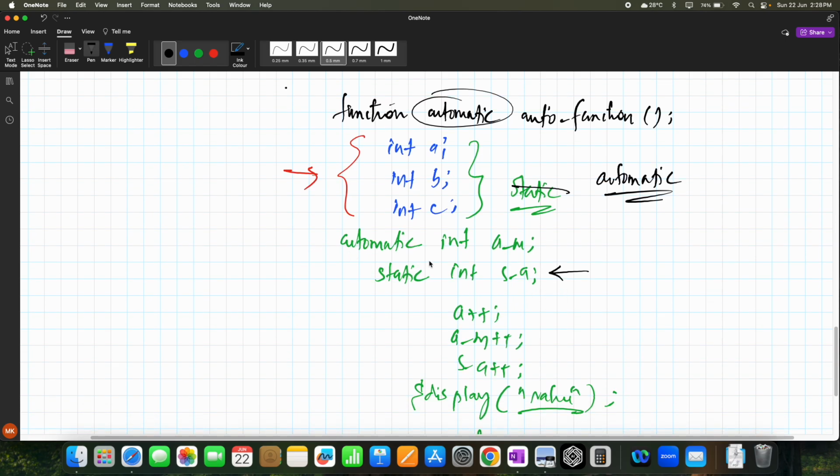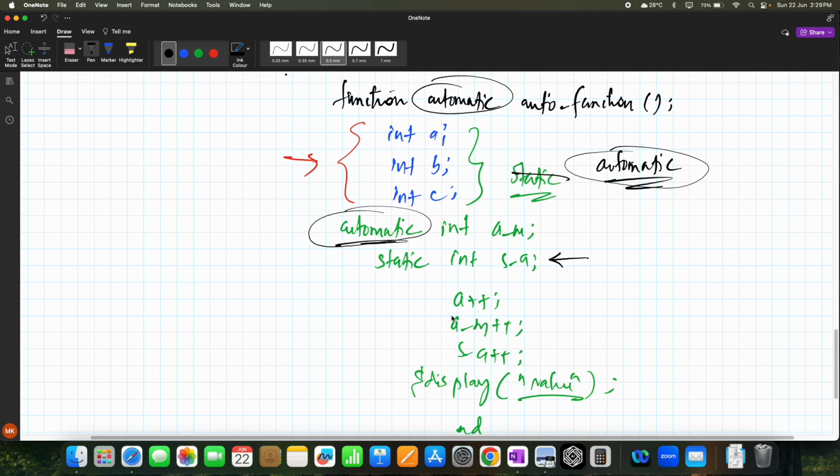So this is one example. Here we have seen that you are declaring automatic, but even if you don't declare automatic, by default it will be automatic. So we can declare static and automatic variables inside an automatic function or a static function. So this is one example.